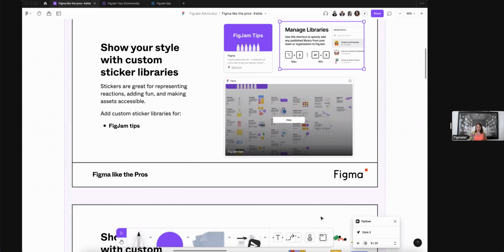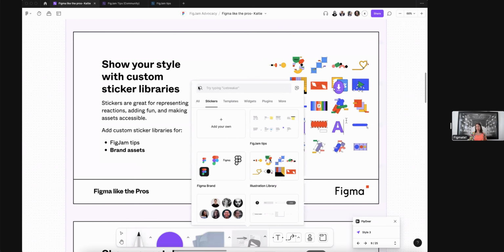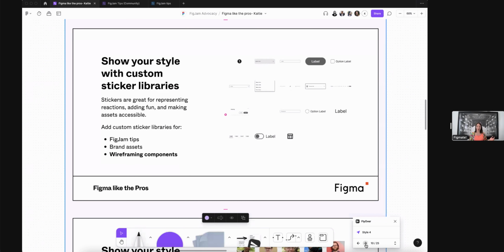Another thing I love to do with custom libraries is brand components. So if you have logos, illustrations like the ones Joe was just talking about, you can easily pull those into your file as well. Another thing you can do is wireframing components. So if you want to quickly concept, create designs with your team, bring those components into FigJam and you can pull in buttons, you can pull in frames, anything you need to get your group going.